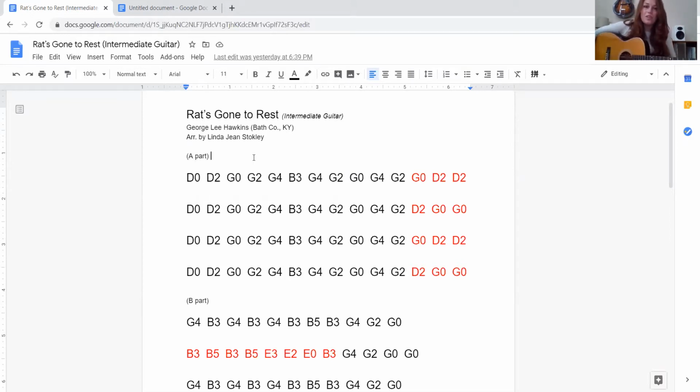So the A part, you see D0, D open, D2. D open refers to the D string, D open. D2, we're going to be using our first finger as our guide. G open, G2, G4, B3, G4, G2, G open, G4, G2, G open, D2, and D2.